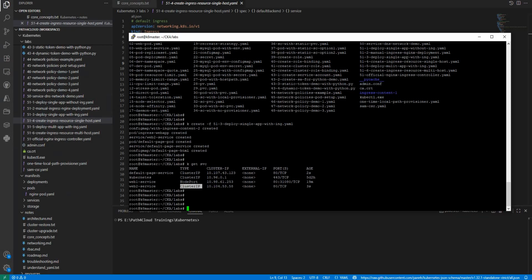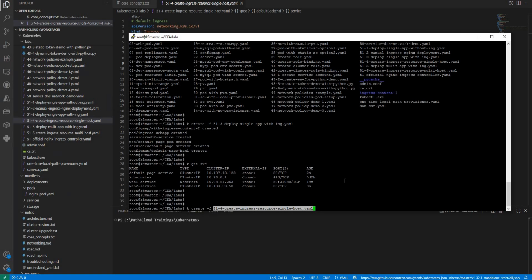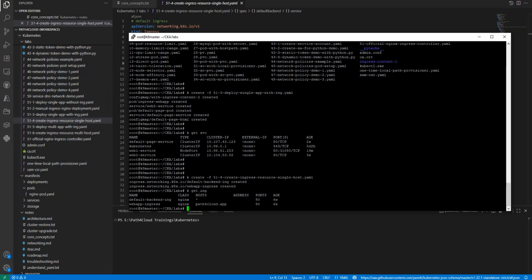Now we need to deploy this Nginx resource so that it can access it. Okay, so create the Nginx ingress resources single host YAML. We need to deploy it now. Create hyphen f. If you get confused, what I have done is renamed all these files in a sequence. First you do one, then two, three, four, five, six, and we are discussing them one by one. Now it has deployed.